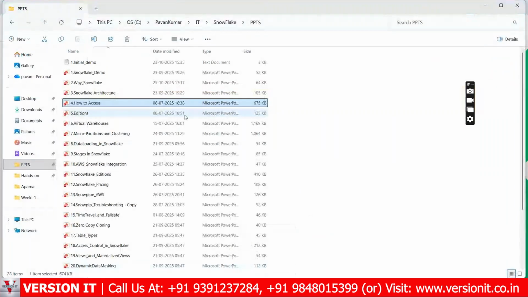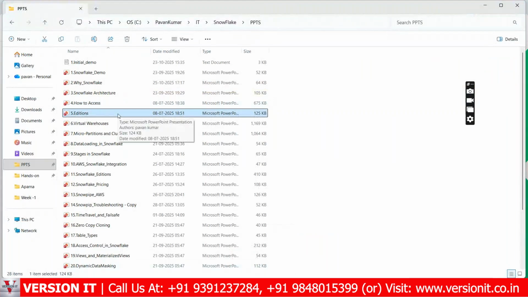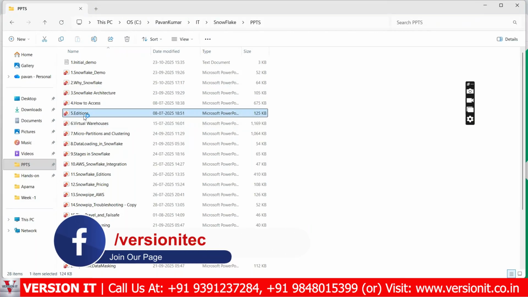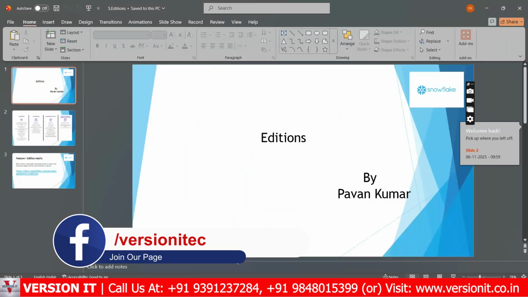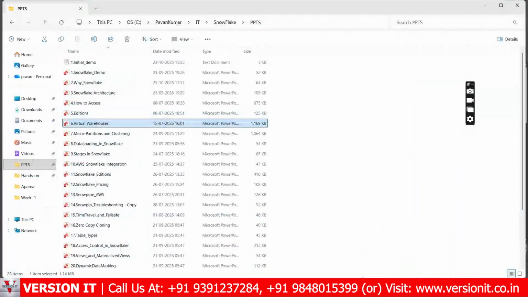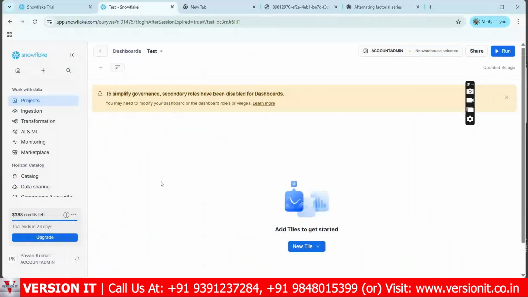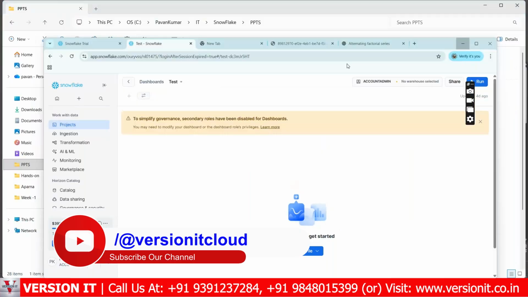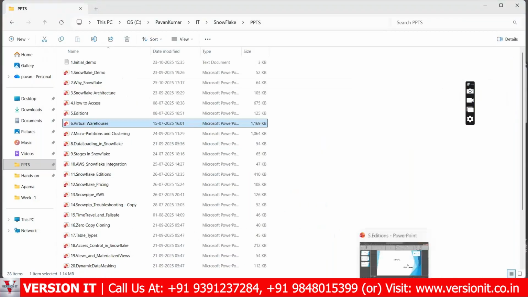Okay, next we'll see about the editions. That means what are the different editions available while opening the Snowflake account, and another one is virtual warehouses. We will see the in-depth concept about the virtual warehouses here. First, see about the editions. In this concept of virtual warehouses, I have shown you in yesterday's class how to open the warehouse and what warehouses are available. Here we will see the in-depth concept, but before that we'll see about the editions.